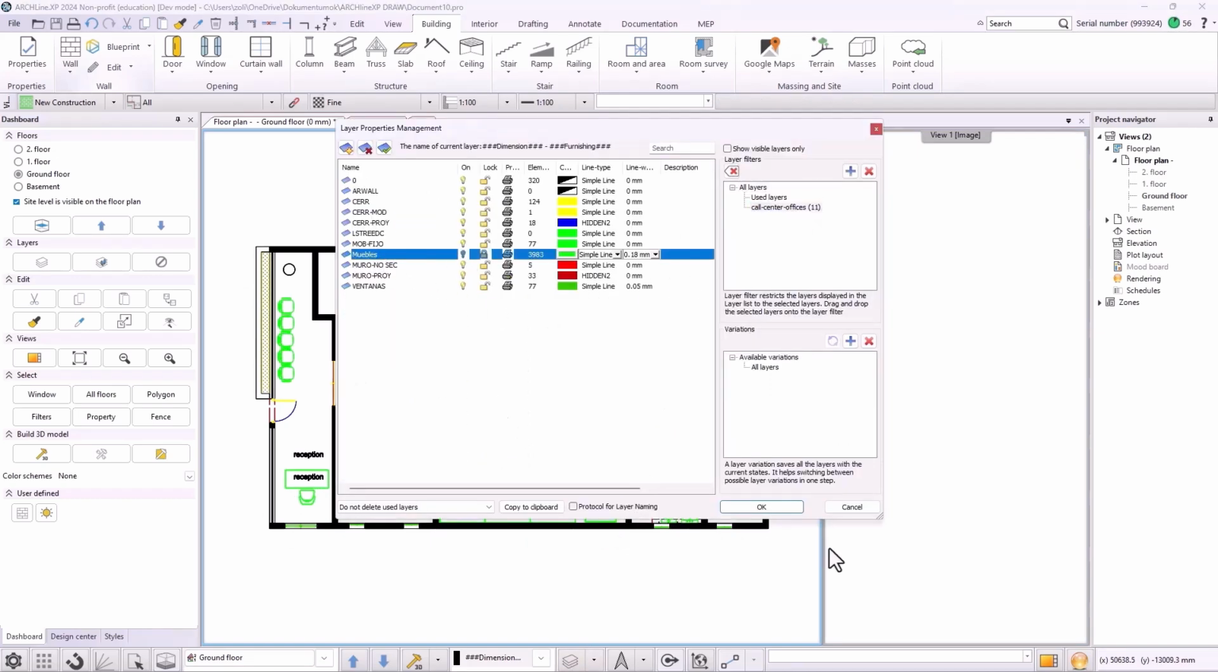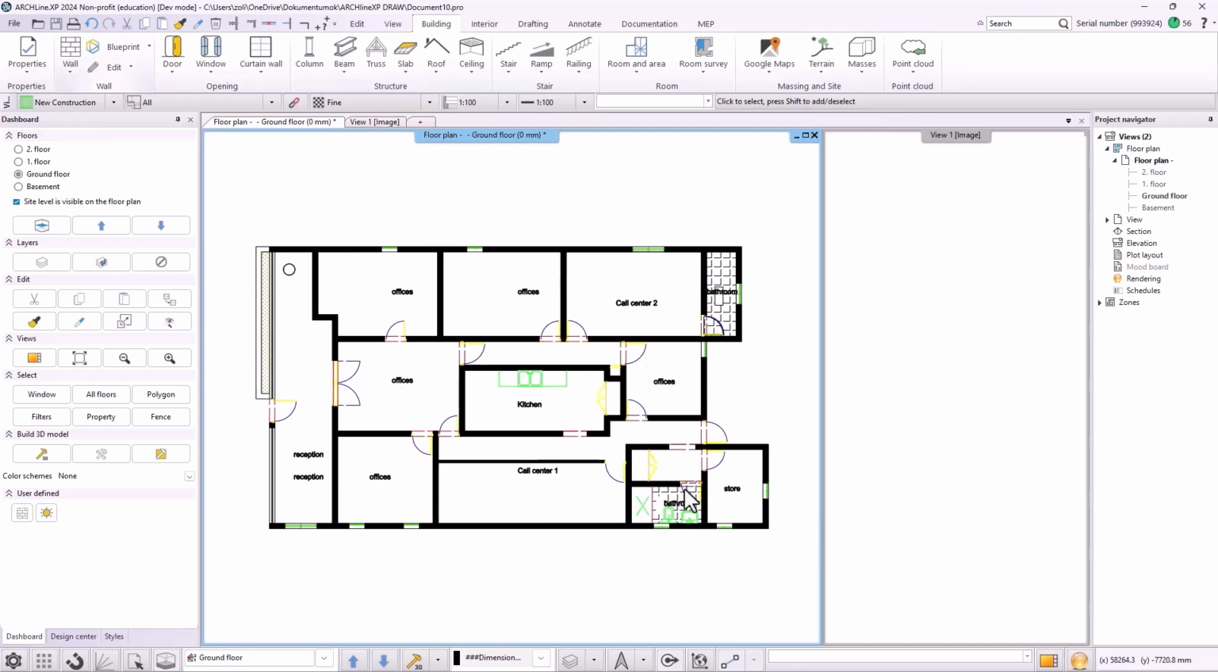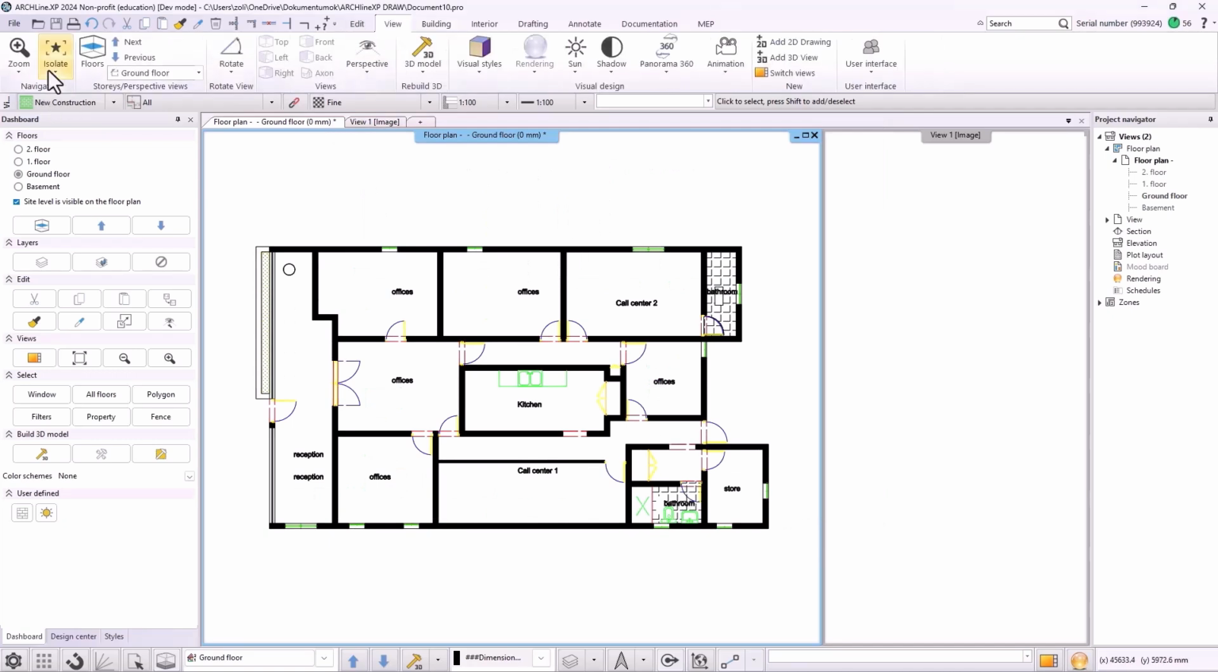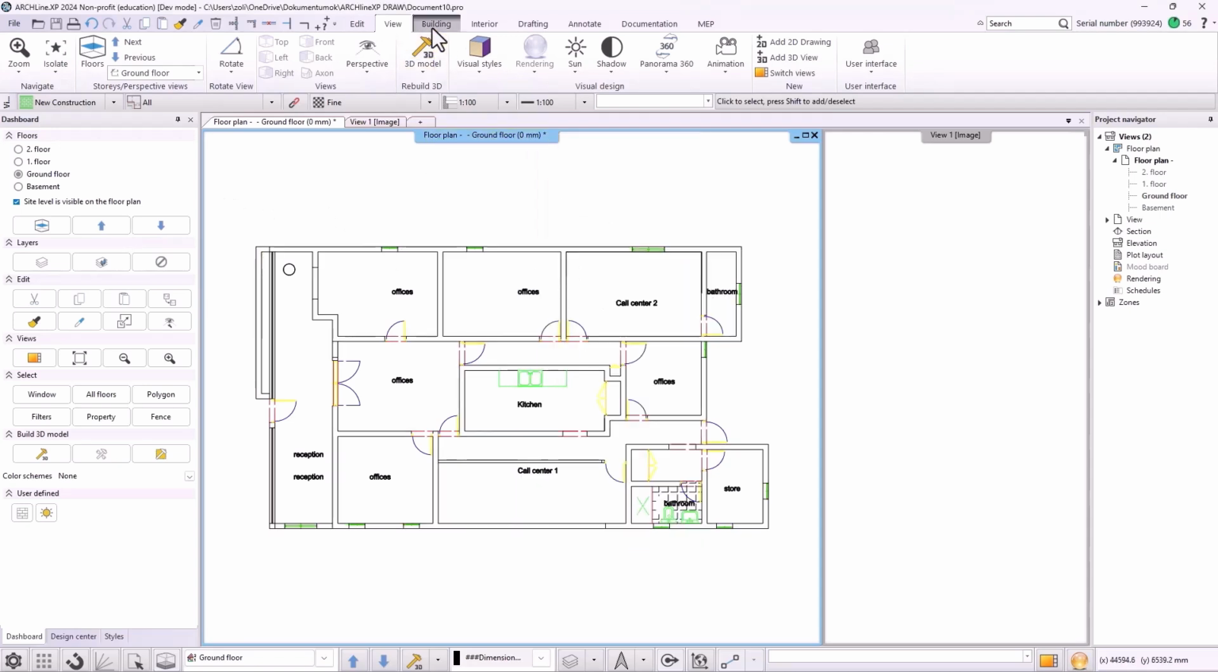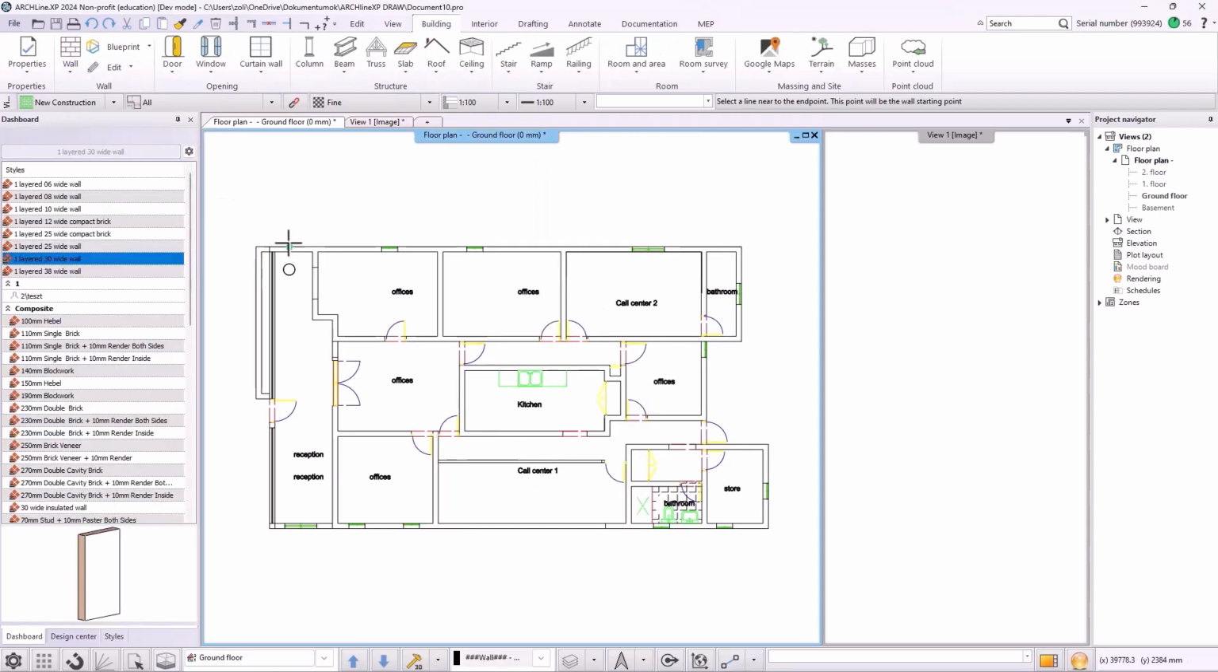It is then possible to filter the drawing and thus fully manage the layers, with the option of turning elements on and off. The drawing can be further cleaned with the filters, where an element type can be turned off. Now I can start the BIM conversion.